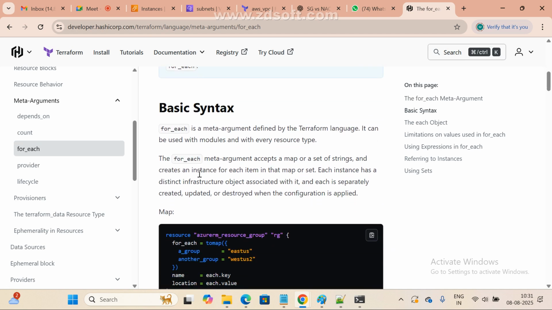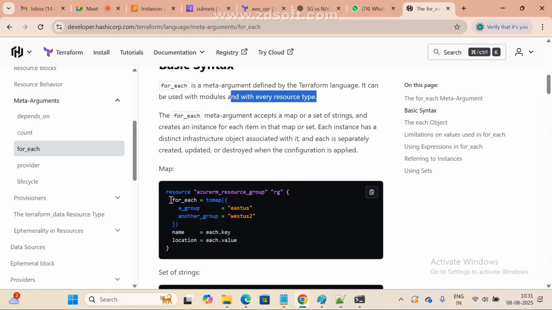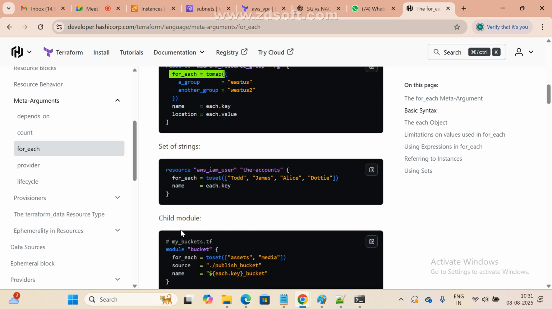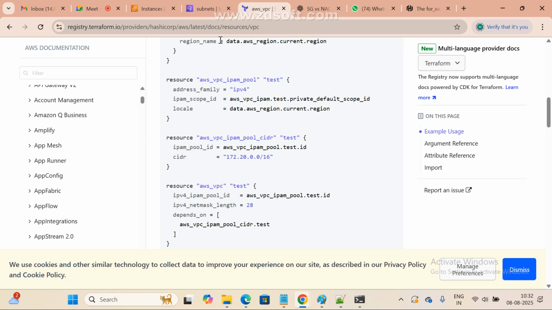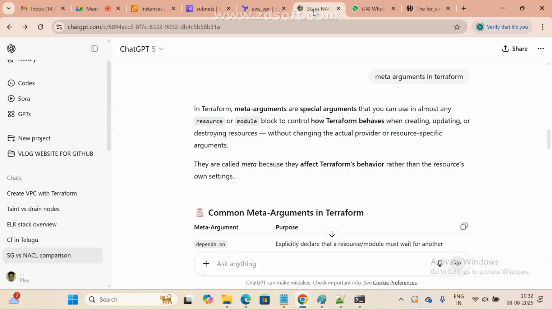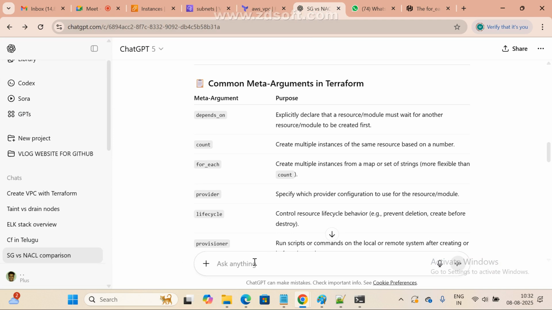This is also basic. for_each is a meta argument defined in the Terraform language. It can be used with modules or any resource. See here, for_each takes a map, and there are many data types available. Before understanding all these things, we need to understand data types. If you have time, first check these things: variables, different types of variables.